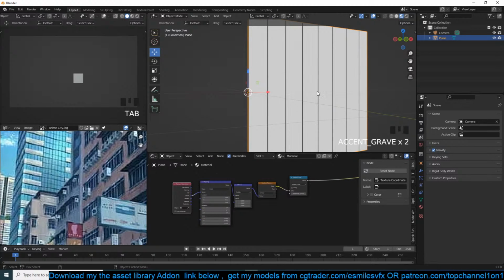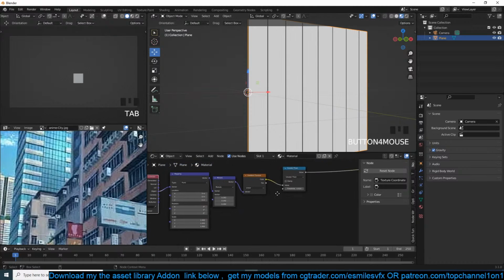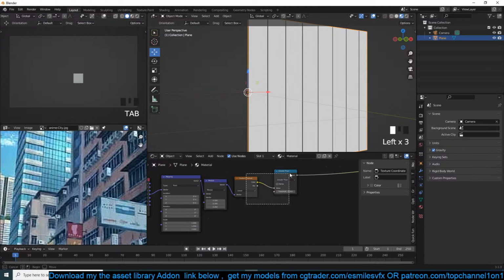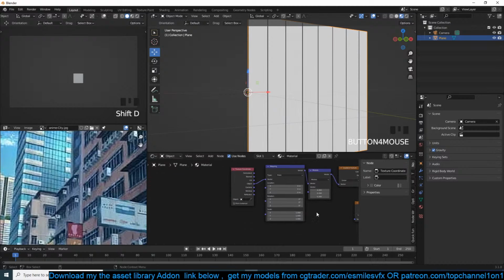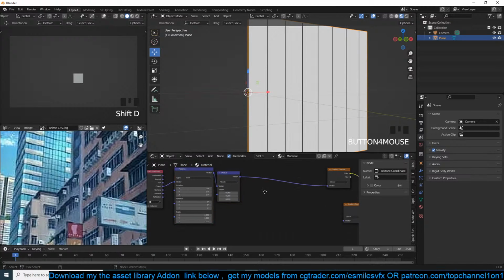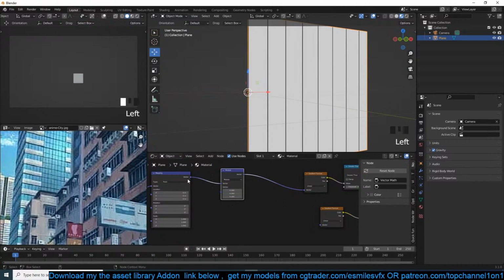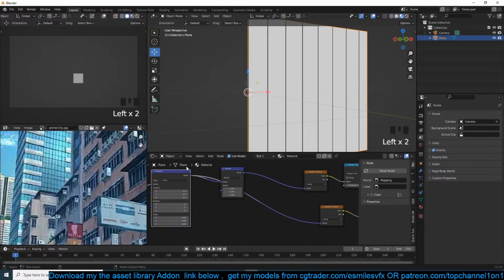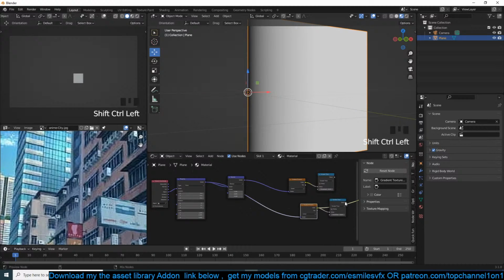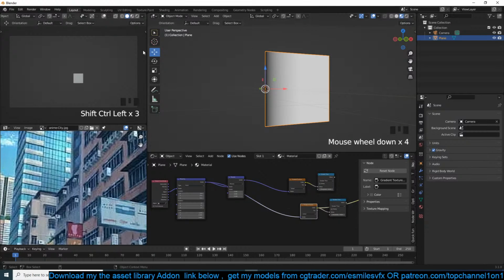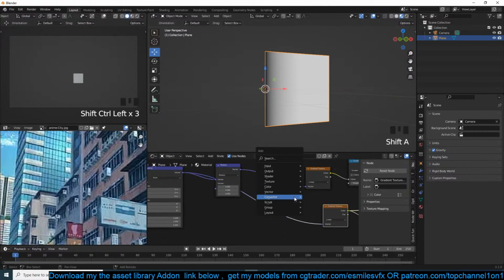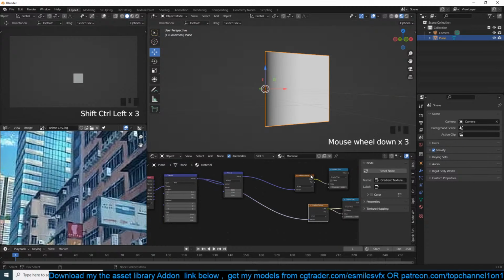We want horizontal lines now. For that, we can just duplicate this setup and use the same mapping nodes. But this time, we want to rotate this so that the gradient is from top down. So I will just use a convert vector math. I already have one here.